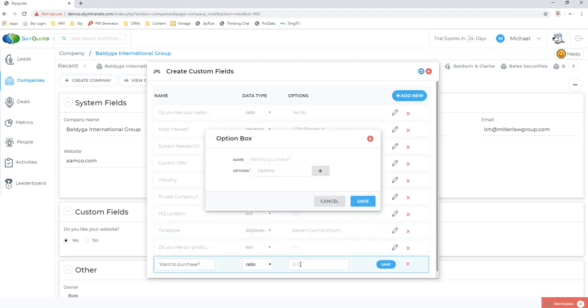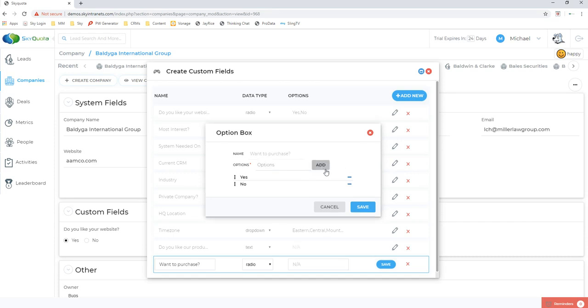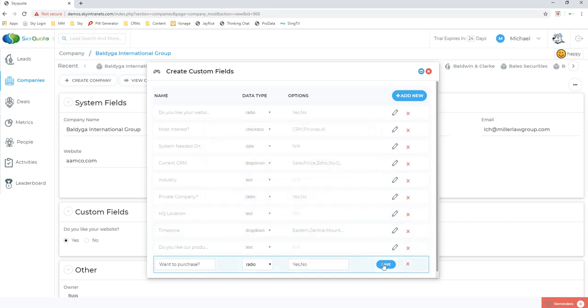So we click in here. This is the option box, and this will pop up so we can decide the option. So we're going to say yes or no. Okay, so yes is one option and no is another option. All right, so I've just created two custom fields. I created a text field, and I created want to purchase.